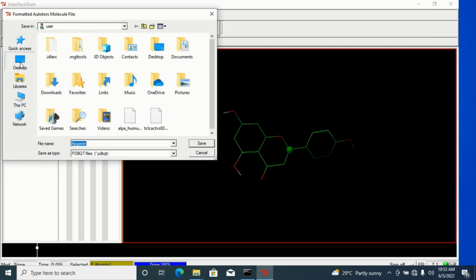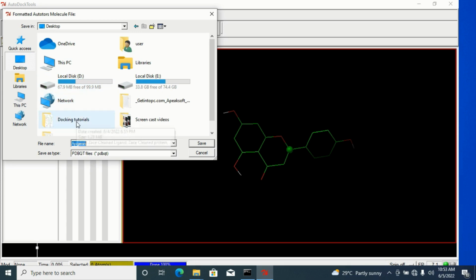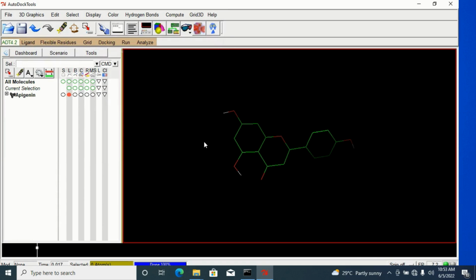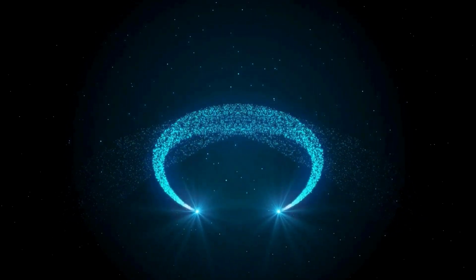I will still go to my desktop. Then I'll go to my docking tutorials. I can save it here. So I'll simply click on save. And once I've saved it, it's now found in my folder. So every other preparation has been made. So the next thing I do is to simply prepare my config file, and then I'm good to go with the docking process. See you in the next video.